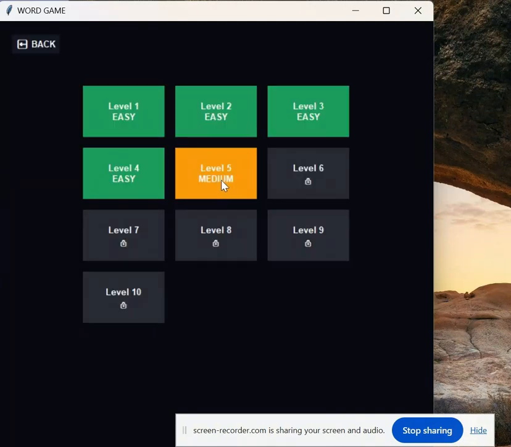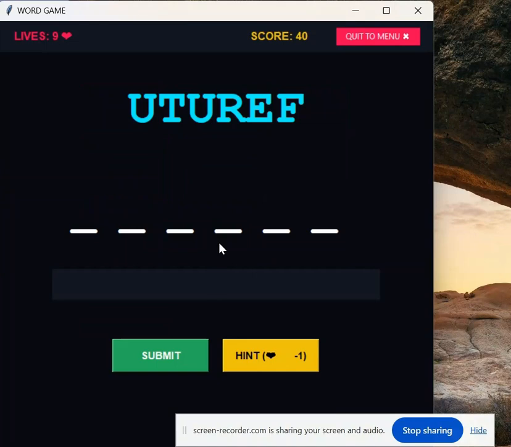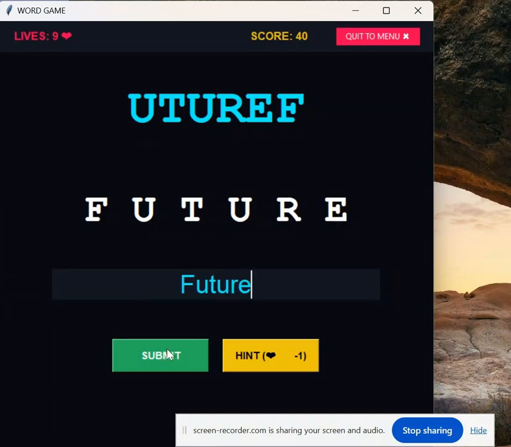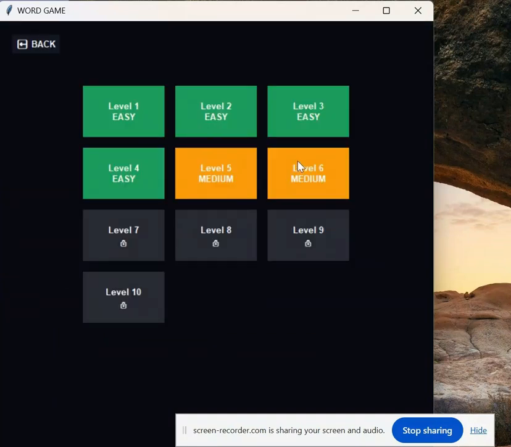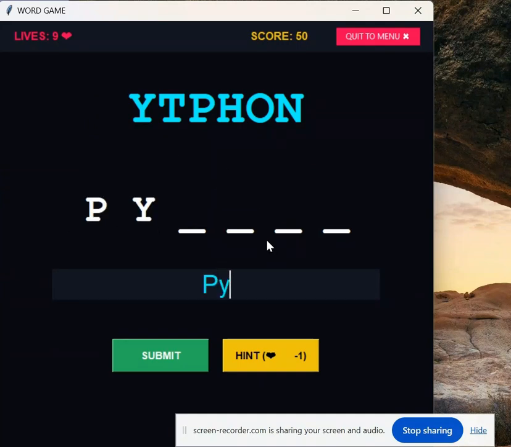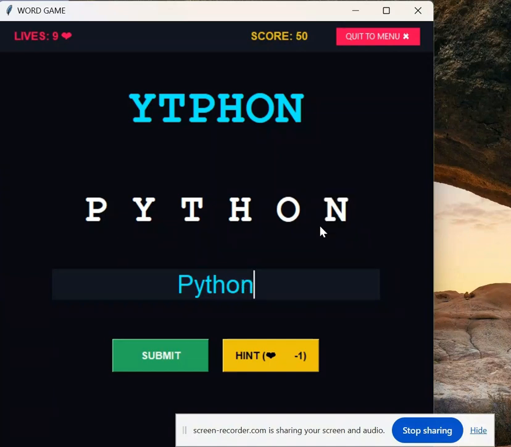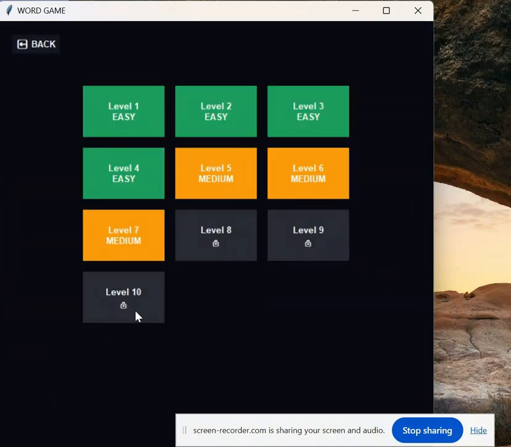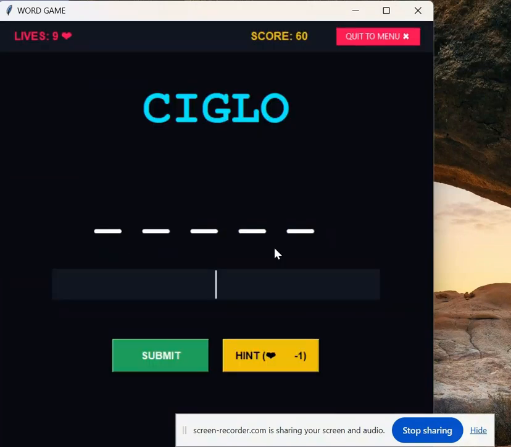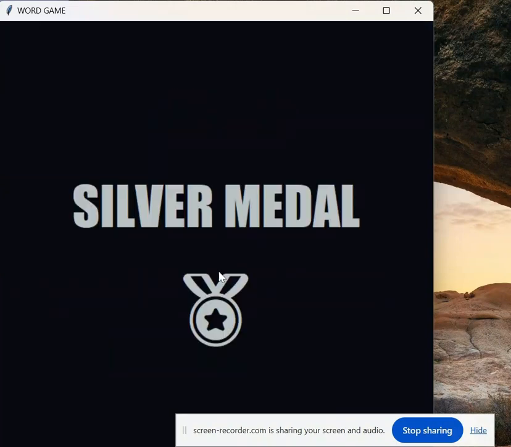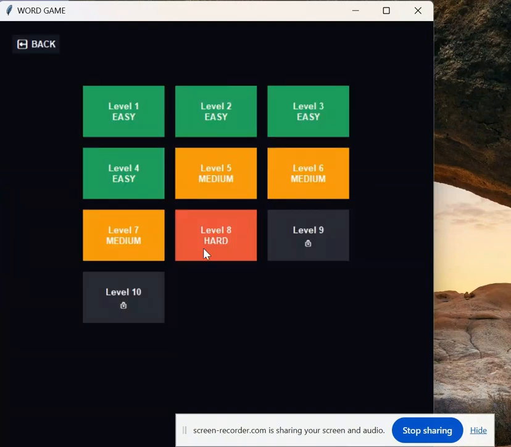Likewise, if I go to the next level, it is medium. The word, if I see, is future. Submit. If I go to the 6th level, it's Python. I can also backspace if I get something mistakenly written. I'm playing all 10 levels of this game to show the interface of levels. 7th is logic. I got silver medal after completing the 7th level, which is medium.